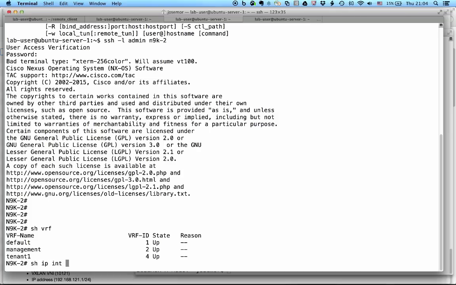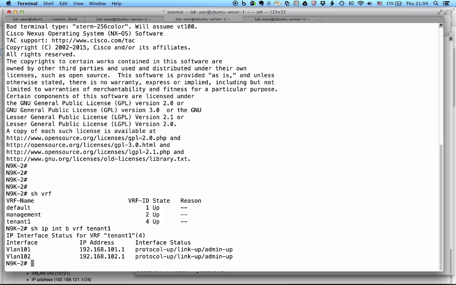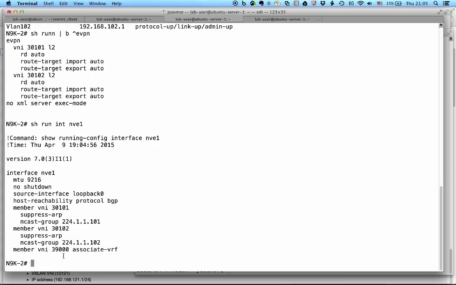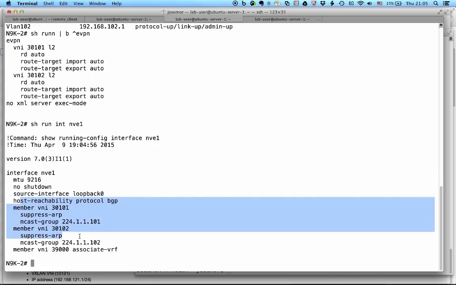So the tenant 1 VRF exists. The two layer 3 interfaces for customer networks exist here with the same default gateway as in the first leaf. So this is standard VXLAN EVPN configuration, nothing magical. The only thing interesting is that all this was automated, and you saw how easily these things were created.